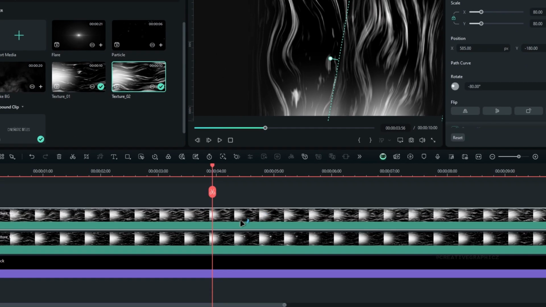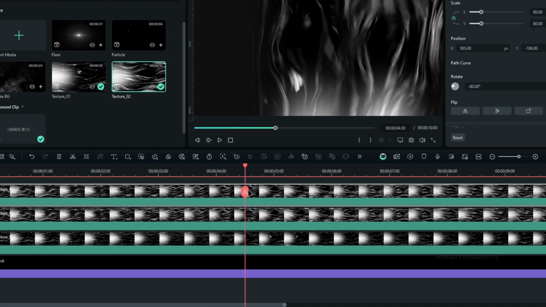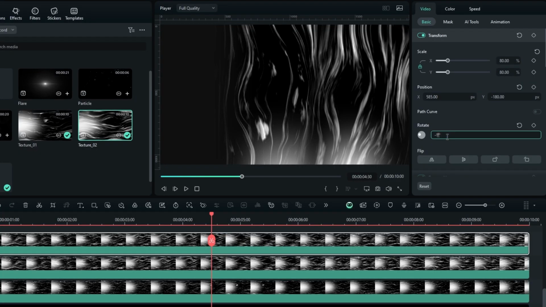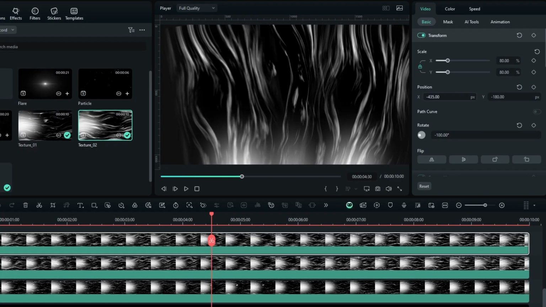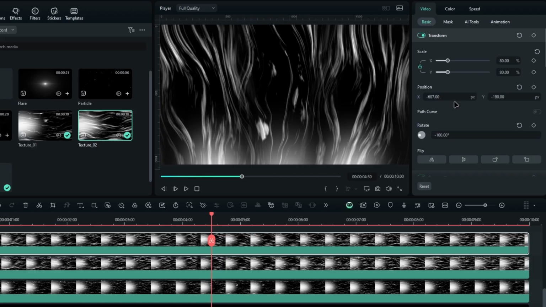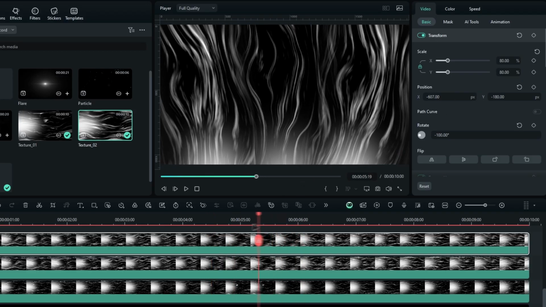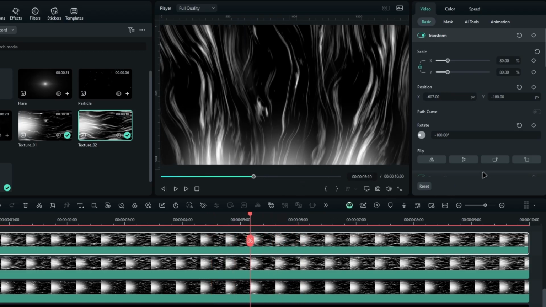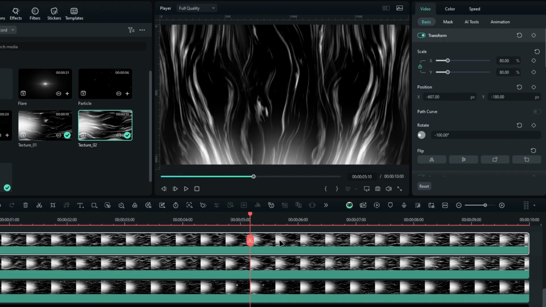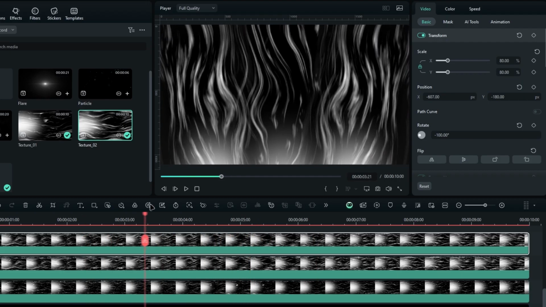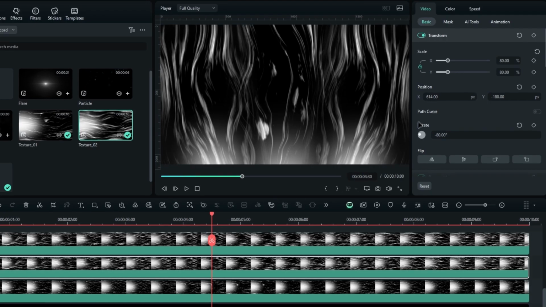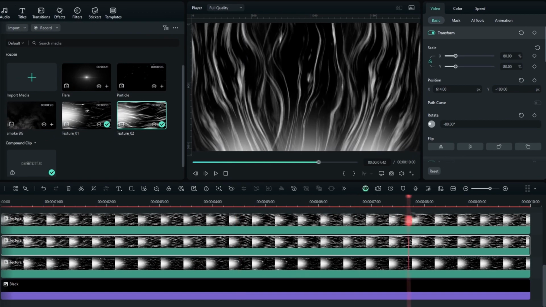Alright, now let's duplicate the second texture layer. Hold the Alt key and drag the layer to get a duplicate, then adjust that layer like this. Now our texture looks like this.